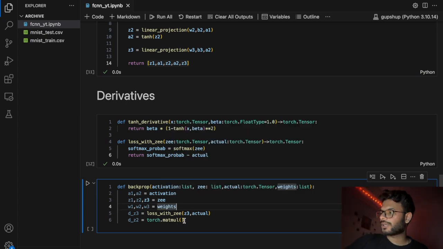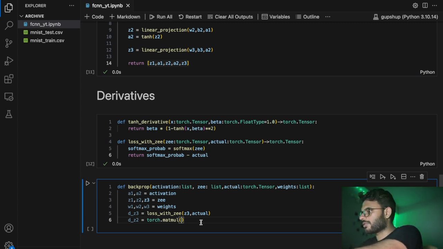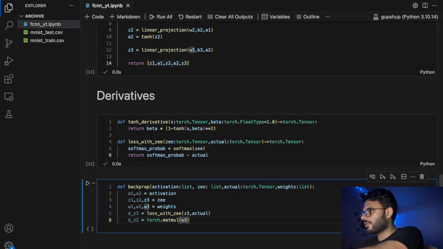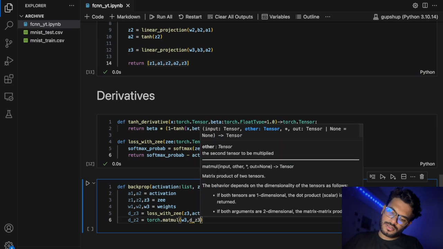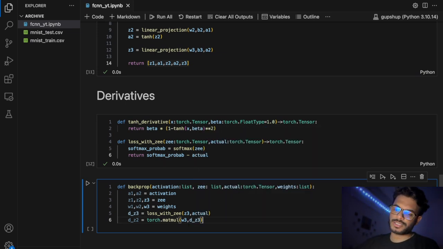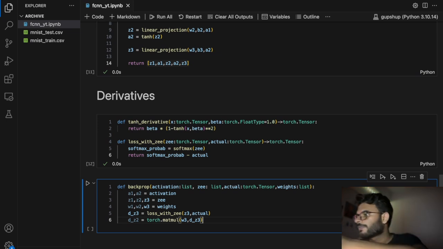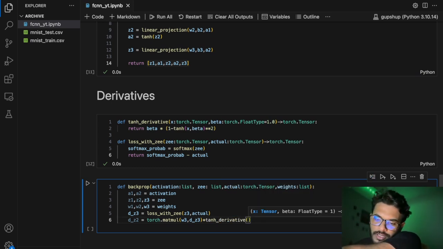Now what we have to do, we have to multiply d of z3 with w, right? D of z3 with w, and then we have to calculate the derivative of z2, and then we have to multiply a1. So let's do this. W3 comma d of z3, then this is element-wise multiplication basically. So d of z3 with this is done, and then we have to multiply by the derivative of tanh, the tanh derivative, and then we have to pass over here z2.